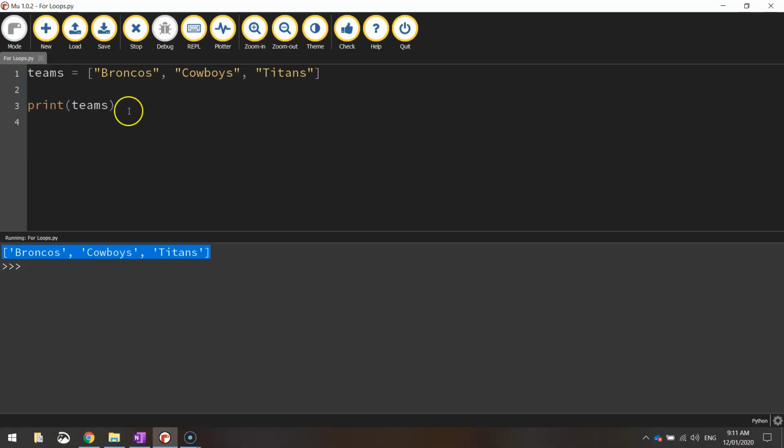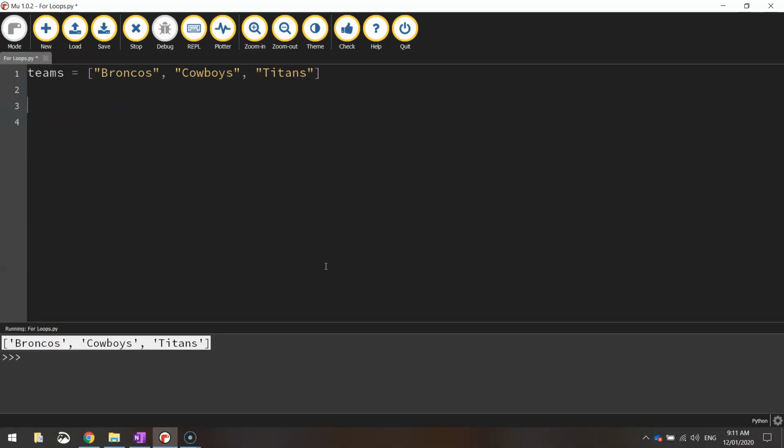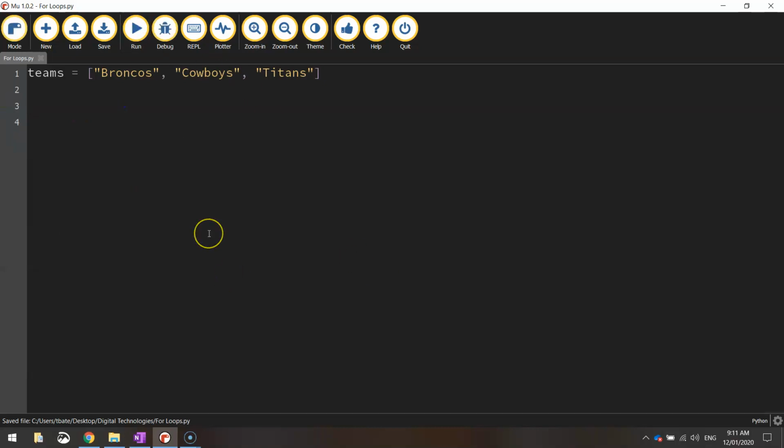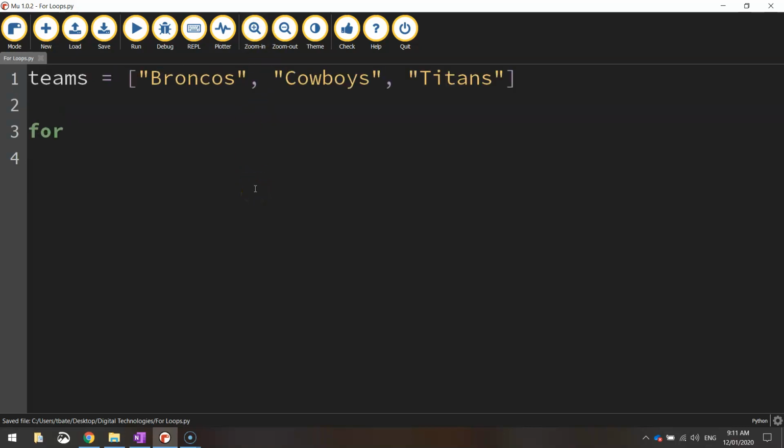So there's a nicer way to print these out, and that is by using a for loop. If we remember back to a previous video, we start a for loop by writing the word for. I'll zoom in a bit here so you can see this. Once we've written the word for, we set a variable up. So we're going to use the letter i, and i's value is going to be the first item in the list, which is Broncos. But we'll come back to that in a moment. We write for i in teams and then put a colon. On the next line, we simply print i. And that is our code done.